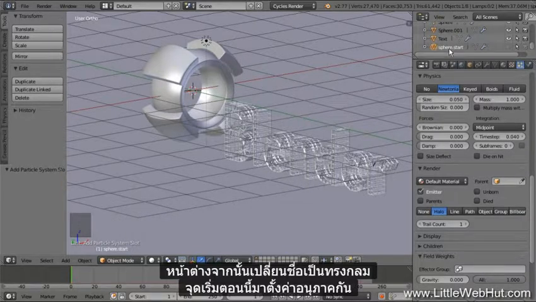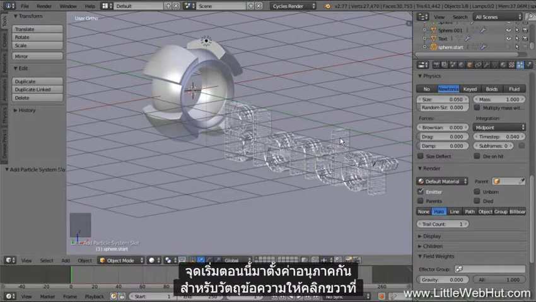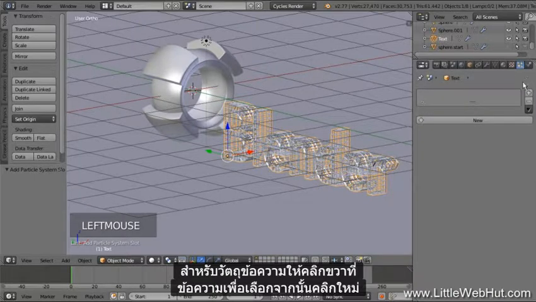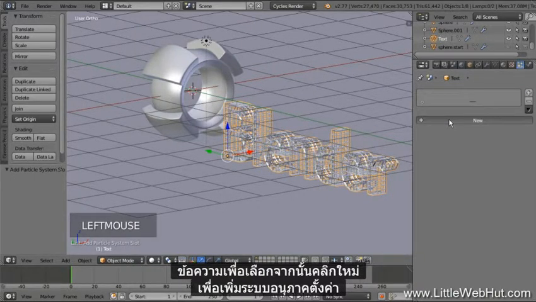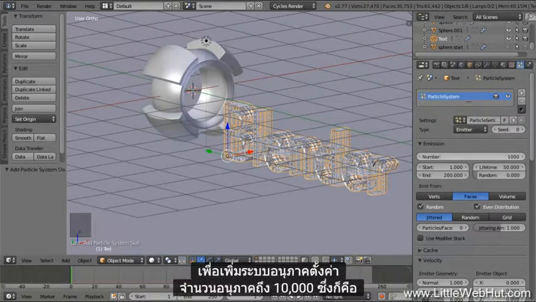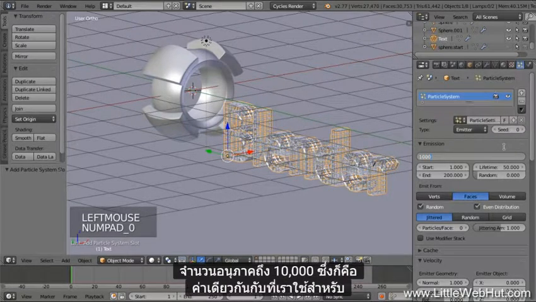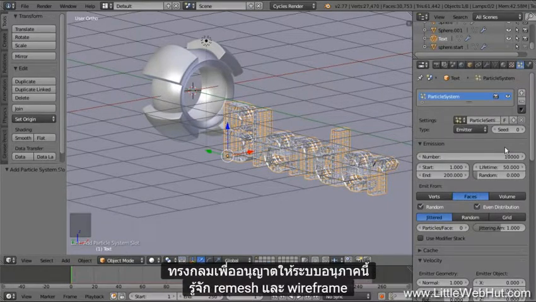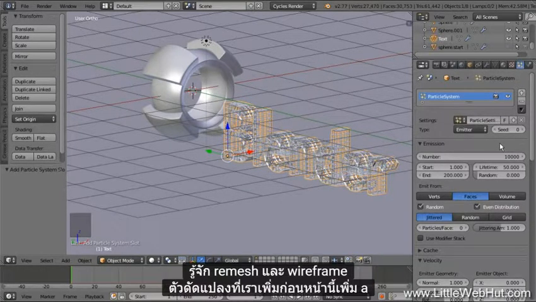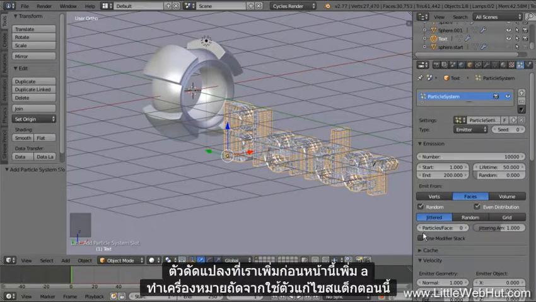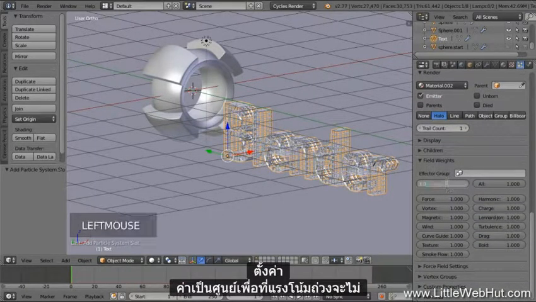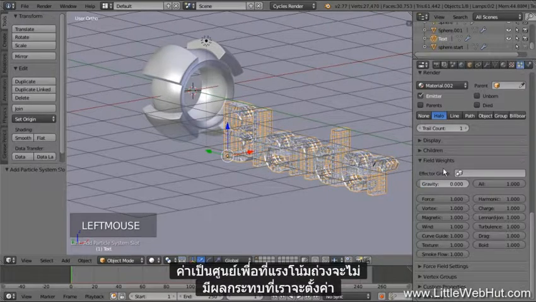Now let's set up the particles for the text object. So right-click the text to select it. Then click the New button to add a particle system. Set the number of particles to 10,000, which is the same value that we used for the sphere. To allow this particle system to recognize the remesh and wireframe modifiers that we previously added, add a check mark next to Use Modifier Stack. Now set the gravity value to 0 so that gravity will not have an effect.